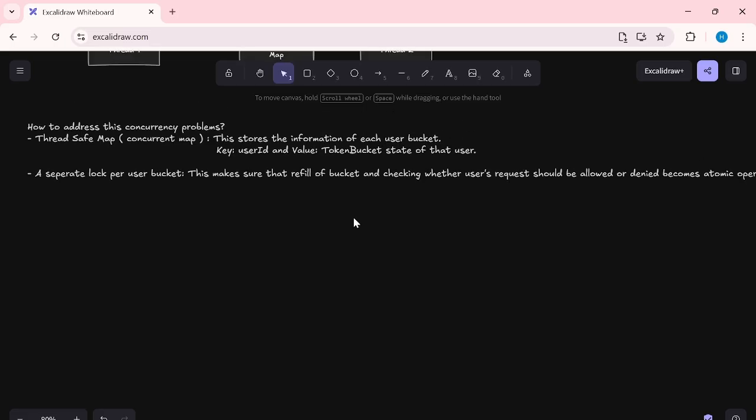So let's say for addressing this token bucket creation issue, we can use a threadsafe map, basically the concurrent hash map which we have in Java. So this stores the information of each user bucket, and the key basically will be the user ID, and the value would be the token bucket state for that particular user.